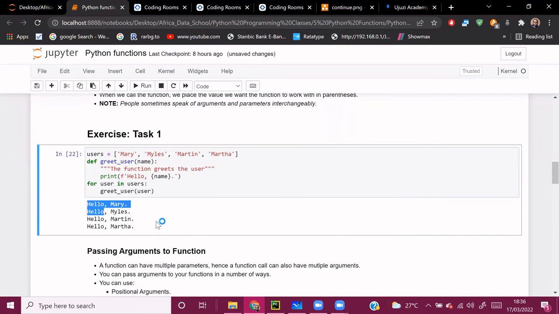There are others who put the for loop inside the function. It's working and it will give you the same result, but it's not good for the reusability of your code. For now it's working, don't worry about that. There's a joke in programming that says if it's working, don't touch it.